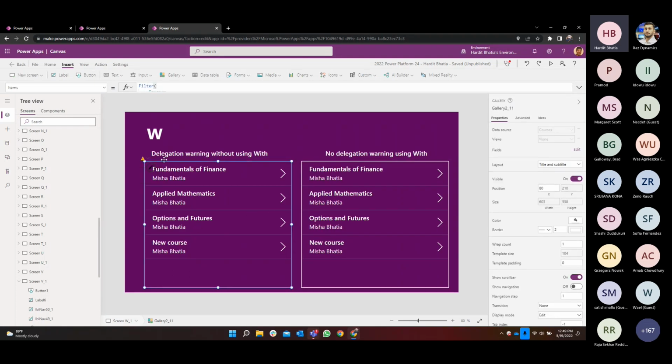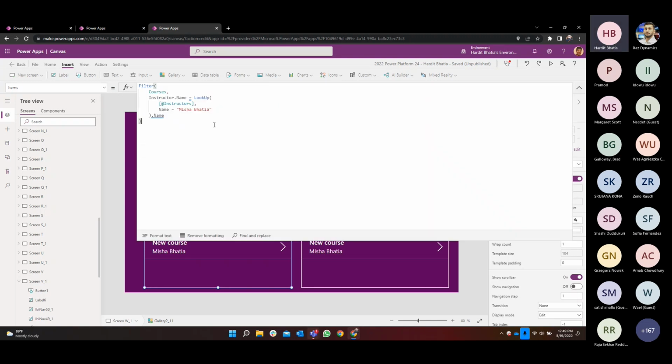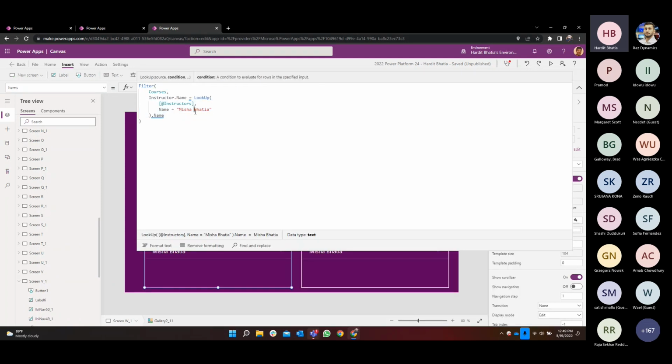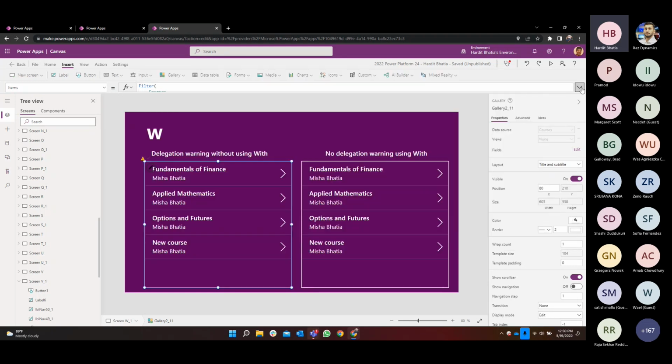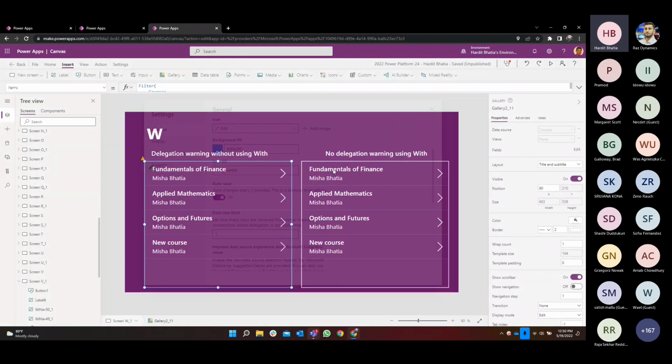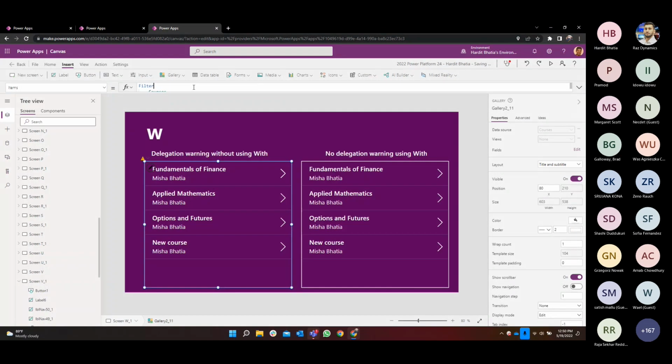There is a delegation warning because I'm doing this filter courses where instructor.name is equal to lookup, where name is my daughter's name, Misha Bhatia. Because there is a lookup inside filter, it complains about delegation. And if I go here and change my delegation limit from 2000 to 1, I'm going to come back to this gallery and it will display only one account.